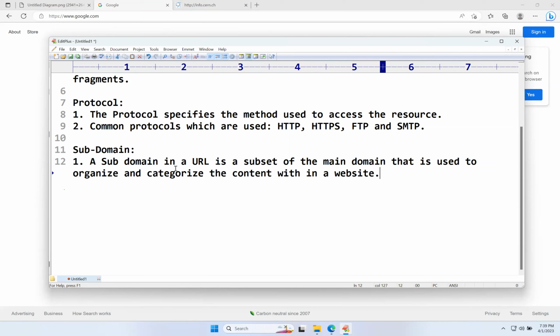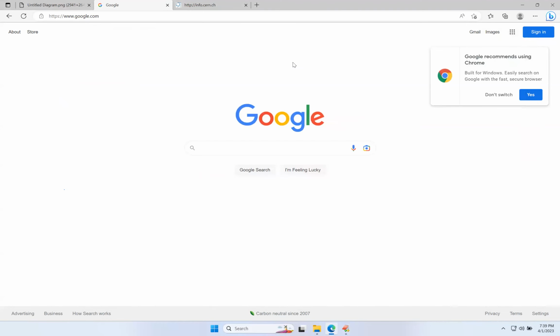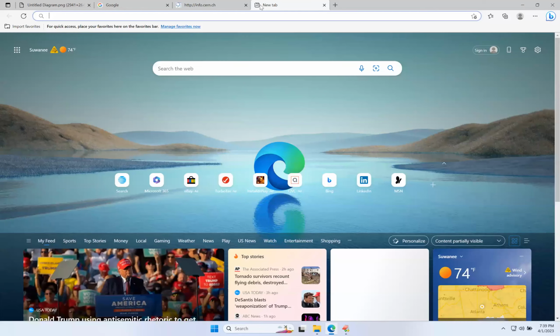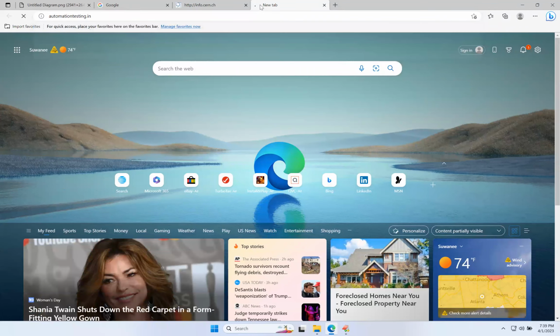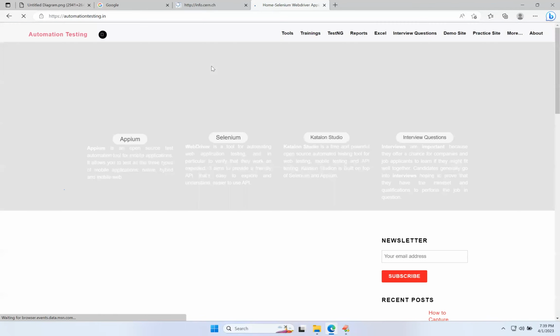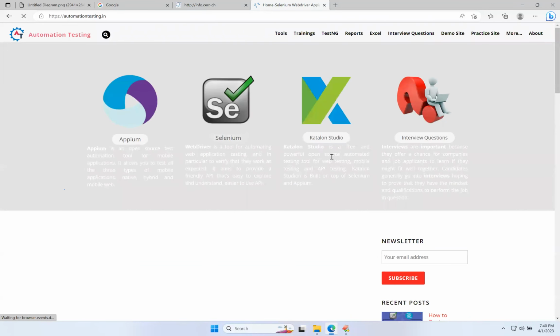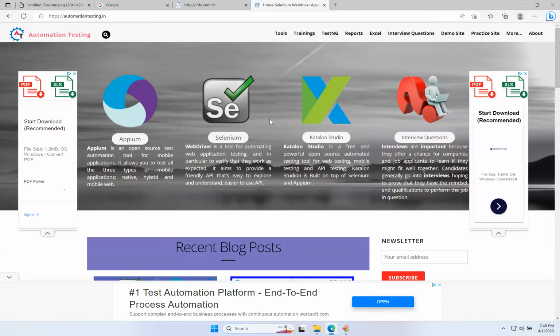So if you want to categorize with the same URL and you want to show some different content, that time you will use a subdomain. So let's take an example. I'll take automationtesting.in. This is my actual main website, but I want some subdomains in this.